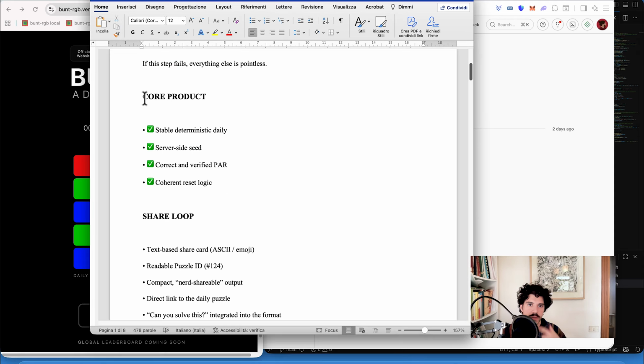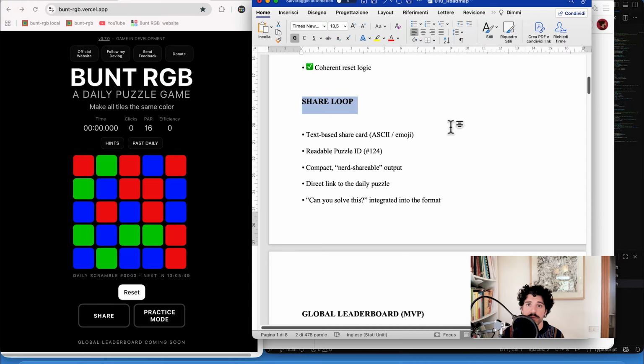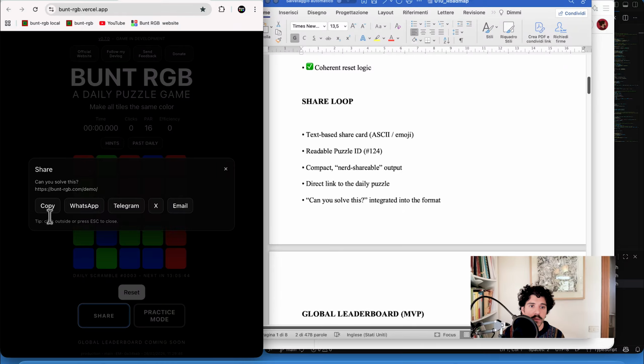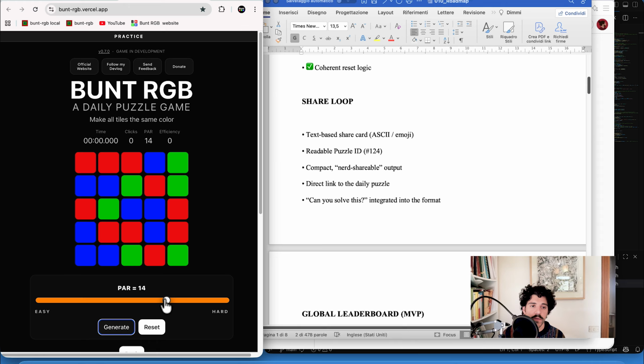So once the core product is stable and the server side is fine, I can create a share loop. Another strong feature I want to set is this share button, not working like this, but that shares the actual image of the daily scramble. So a player can share the daily puzzle game or even a practice. So if a person generates these, he could be able to share this exact scramble with a friend.